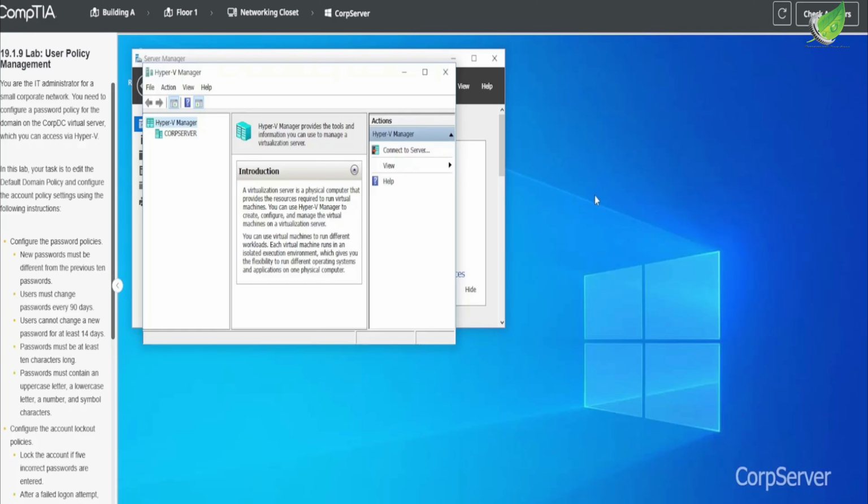So you are the IT administrator for a small corporate network. You need to configure a password policy for the domain on the CompTIA virtual server, which you can access via Hyper-V. In this lab, your task is to edit the default domain policy and configure the account policy settings using the following instructions. You're going to configure the password policies.